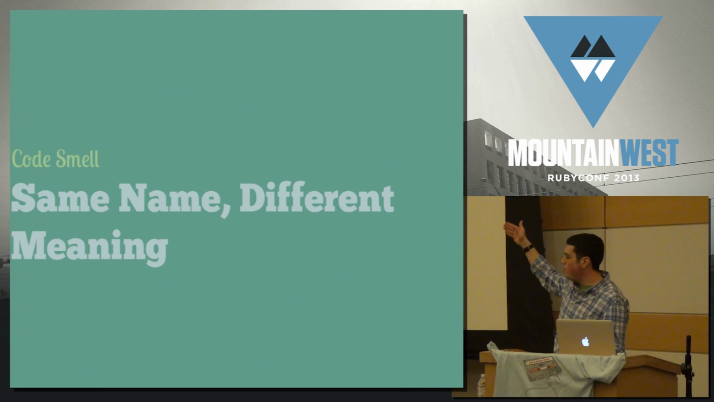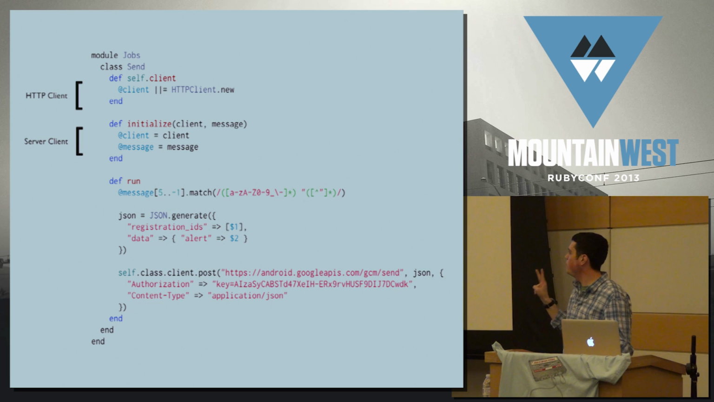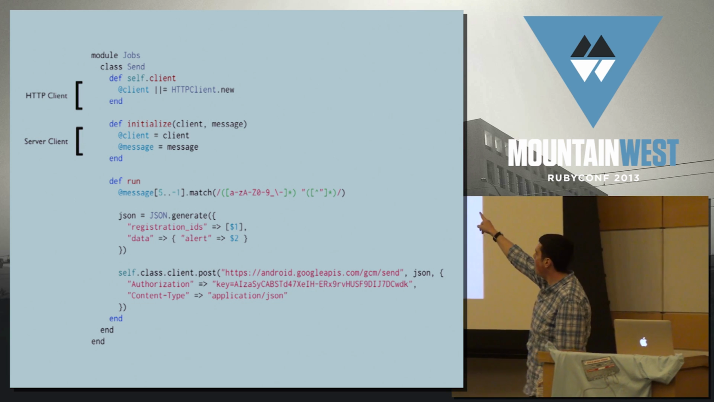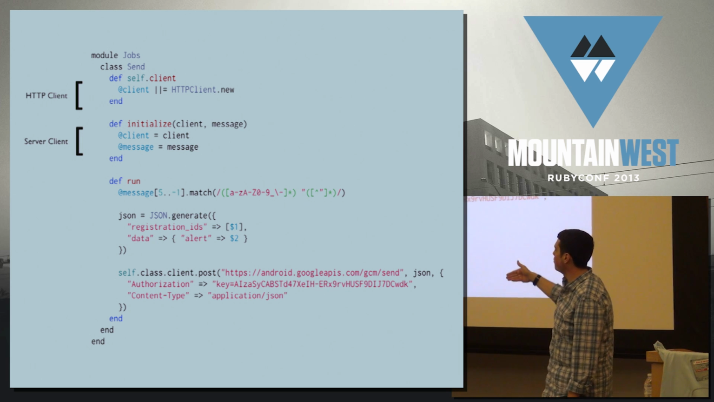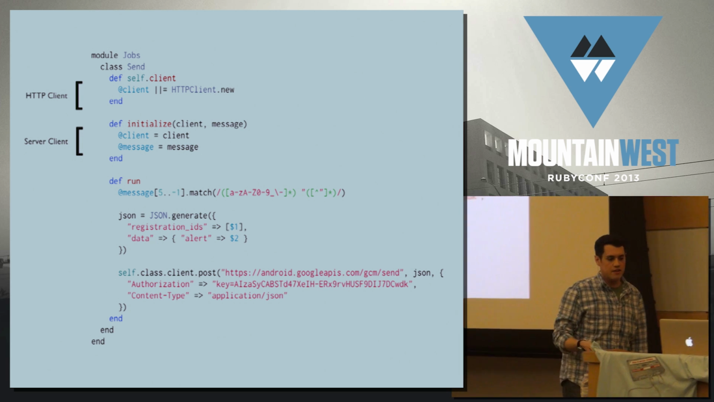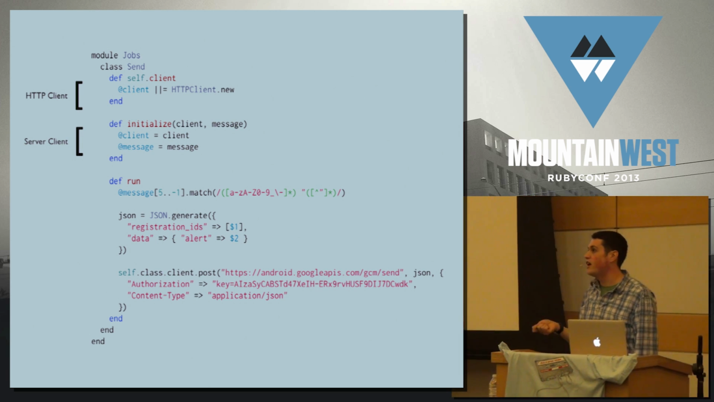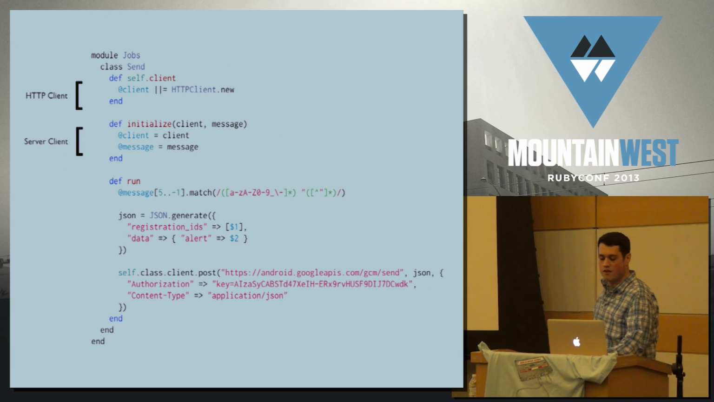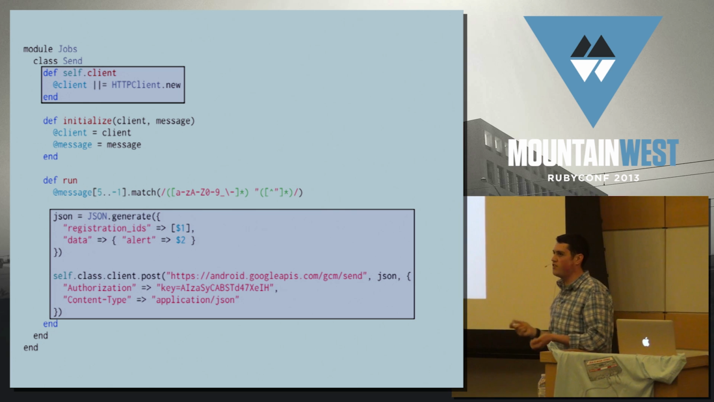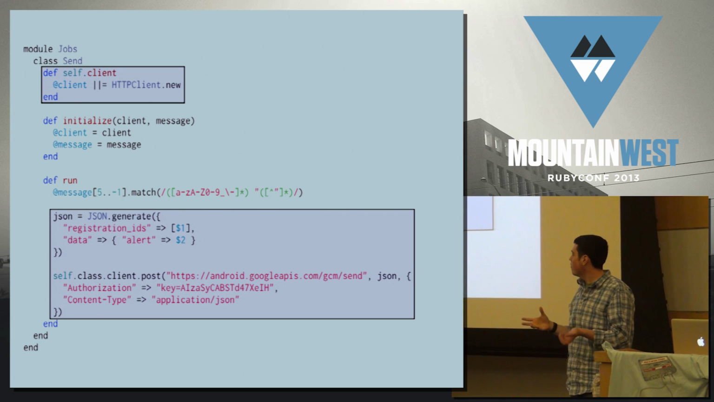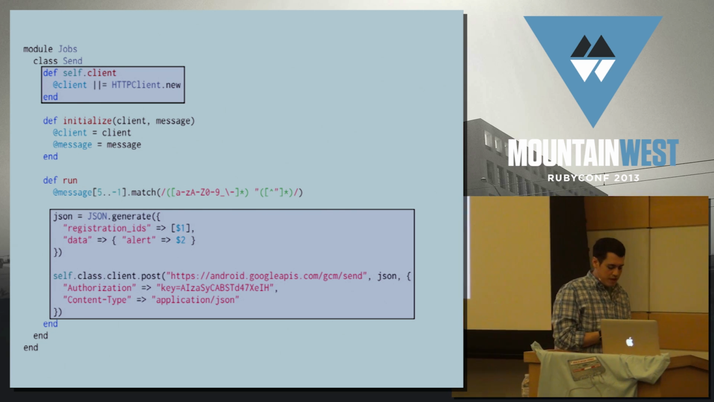So, same name, different meaning. We have two concepts here with the same name. At the top, we have an HTTP client, memoized, that we're using to talk to Google. And then right below it, in our initializer, we're passing in the client that we just created, the service client that represents a requester. This could mean one of two things. It could mean that we've imprecisely named the actors in the system, or it could mean that this object knows too much.